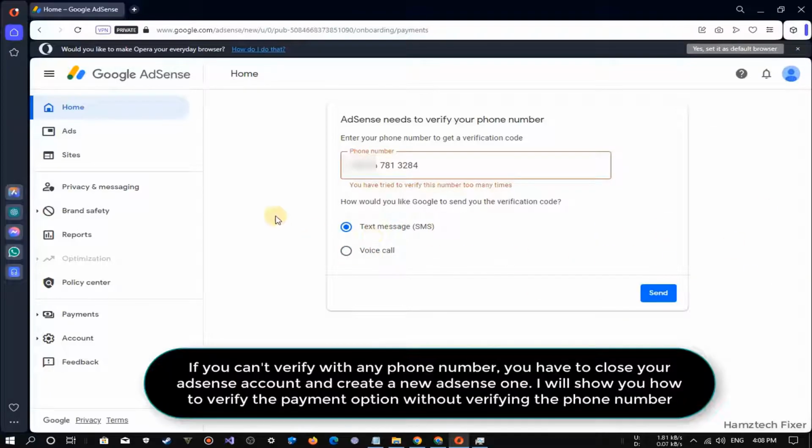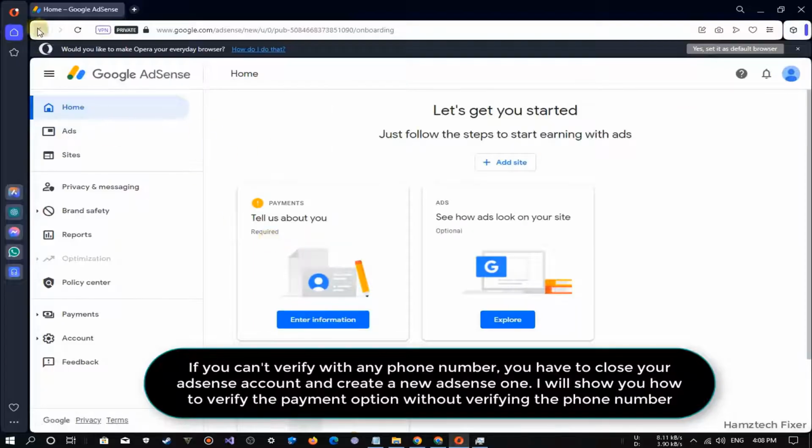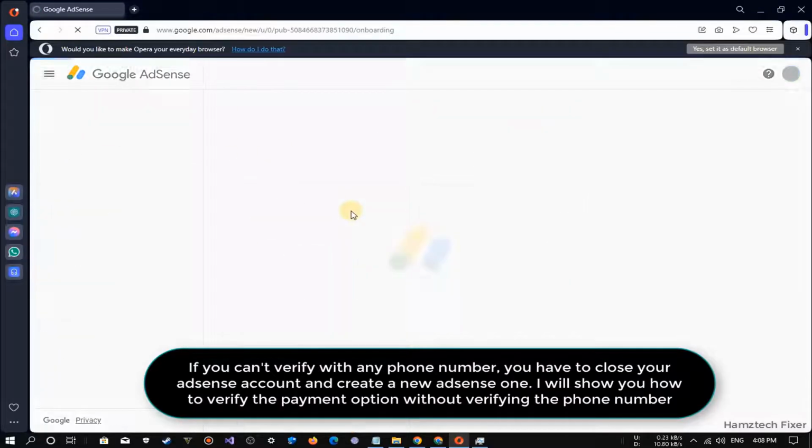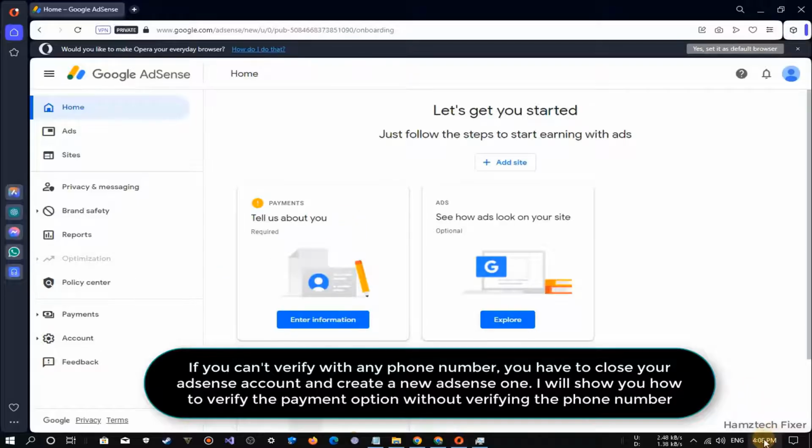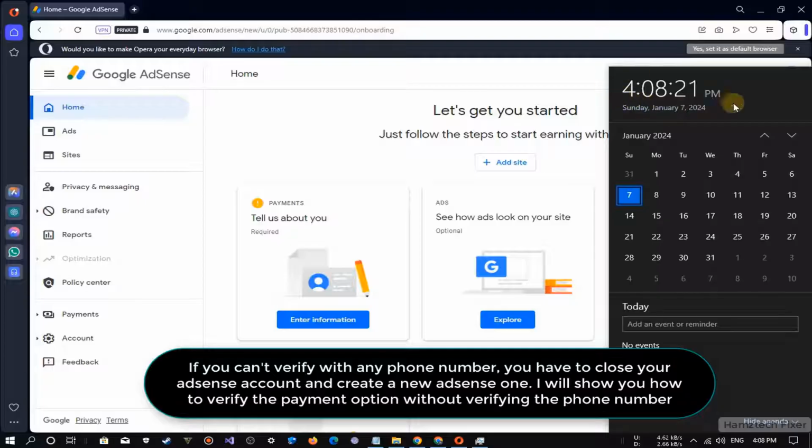If you can't verify your AdSense account with any phone number, you have to close your AdSense account and create a new AdSense one. Now I will show you how to create a new AdSense account and how to verify the payment option without verifying the phone number.